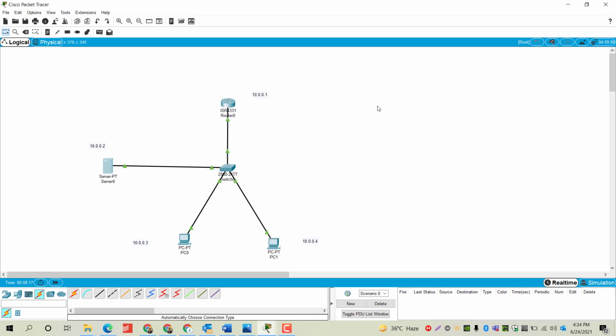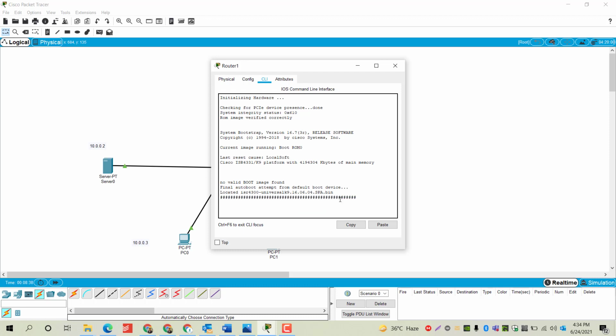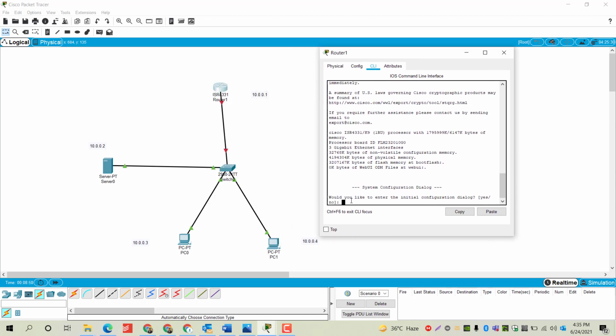Okay, so now we need to remove this router, and we will configure a new router here. We will connect it again, and we will provide the IP address as we have done before. It is rebooting, so we have to wait for some seconds, and once it is booted, then we have to provide the IP address. Okay, so we are ready.